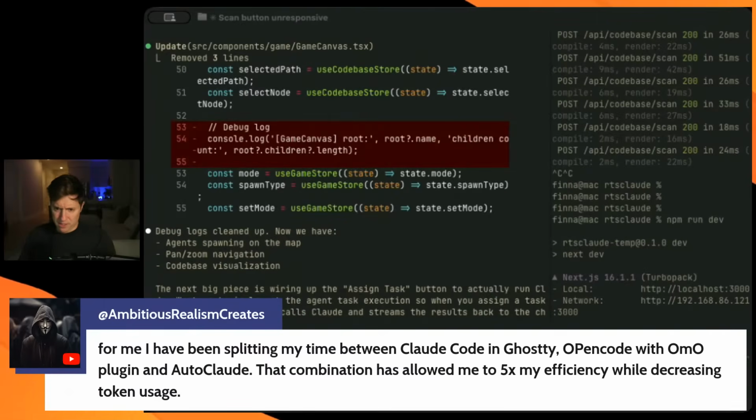For me, I've been splitting my time between Claude and Ghostty, OpenCode, and the Oh My OpenCode plugin, and Auto Claude. That combination has allowed me to 5x my efficiency while decreasing my token usage. Shout out Ambitious Realism Creates. He's in every stream. He has really good tips. Do I use half the tips? No, but they're really good for people who want them. I'm a purist, so I don't use a ton of them.